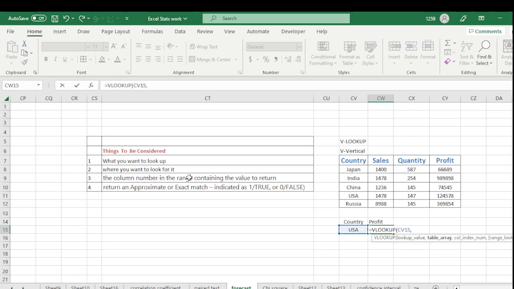Next, where you want to look for it, that area, that boundary, that territory. Here this table is my area. Okay, so we want to look for that value in this table only. So I am selecting this entire table. Okay, this table, comma. What I want to find out is the profit for which country, Japan or USA or India.